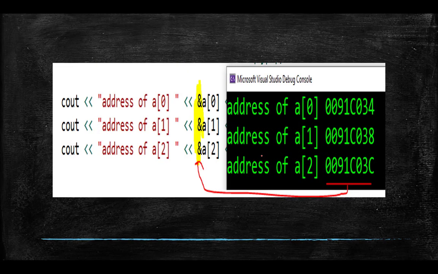Here's the actual run of the code. Notice this is the last item, number 2. Index number 2 is the last item in our array. And notice its address here based on the first and second. They're going to be 4 bytes, 4 bytes, 4 bytes in length.